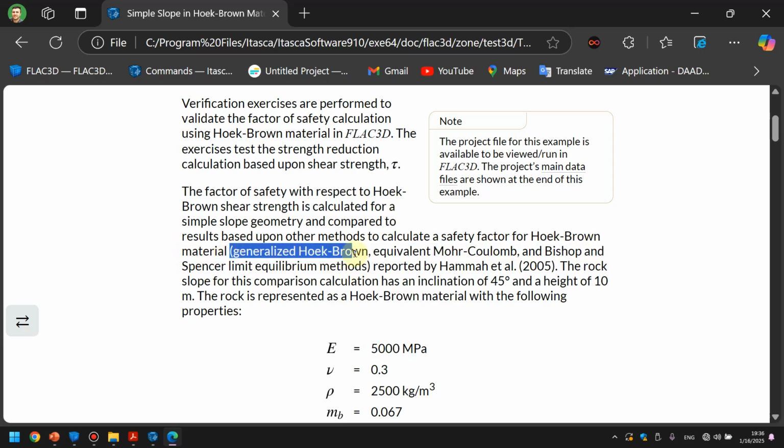So it's the generalized Hoek-Brown method for calculating factor of safety for Hoek-Brown, equivalent Mohr-Coulomb, and Bishop and Spencer limit equilibrium methods. Also, there are some other limit equilibrium methods, but it just compares with Bishop and Spencer from here, reported by Hammah et al. The rock slope for this comparison calculation has a slope of 45 degrees and a height of 10 meters.